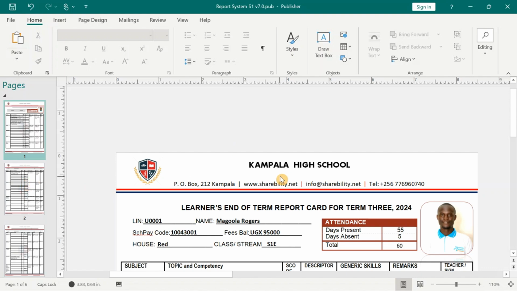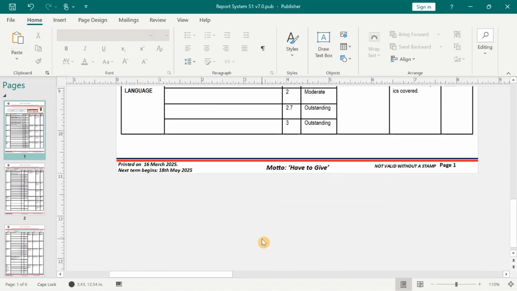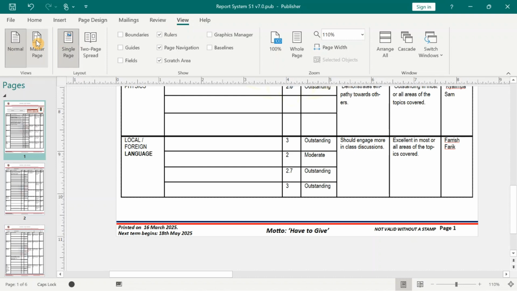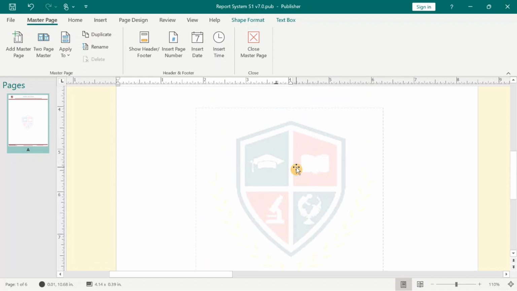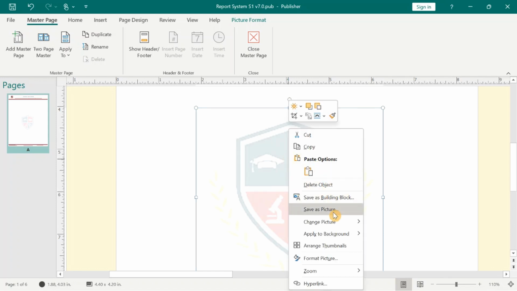And once you do it there, you can also design the footer down here the same way. View master page. You can put the motto of the school. Okay. So I can say, bright education is the key. So once I put the key, I can put here when it was printed and when the next term begins. This logo which is in the back end here, you can change.